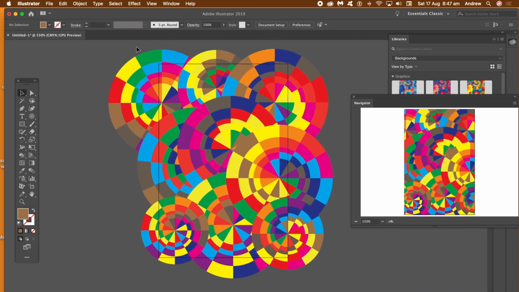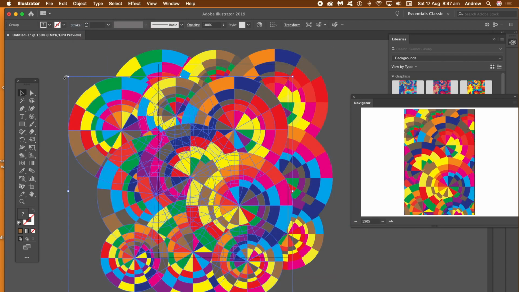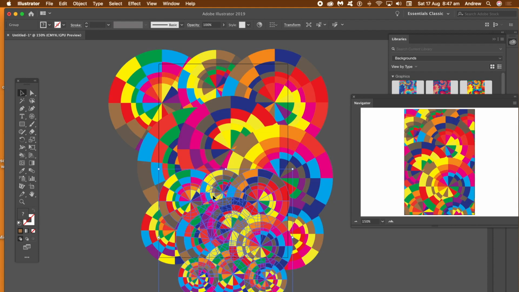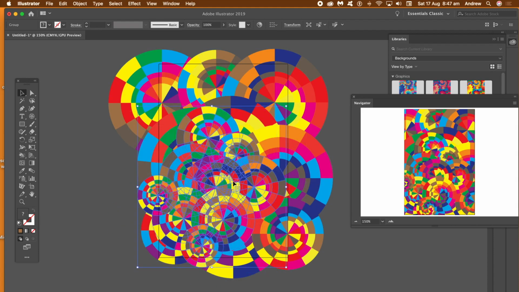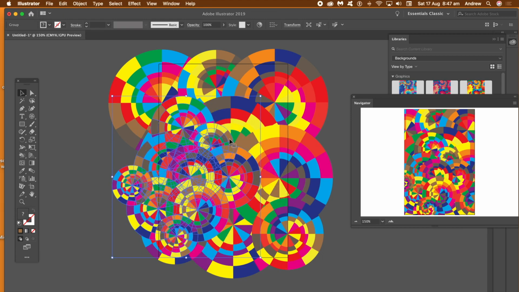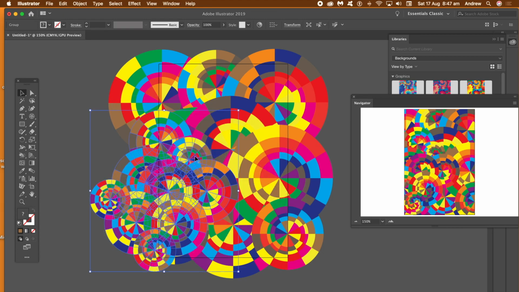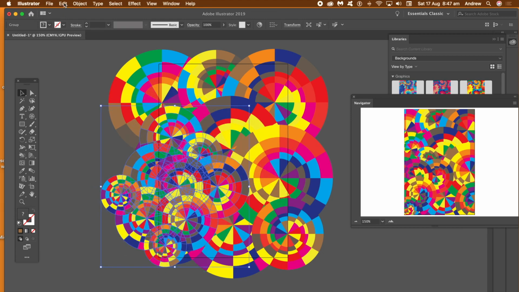Select all the paths and go to the Object menu and Group. Hold down the Alt or Option key and drag to duplicate the design, resize that. Next, I want to recolour the design. Go to Edit menu and Edit Colours and Recolour Artwork.